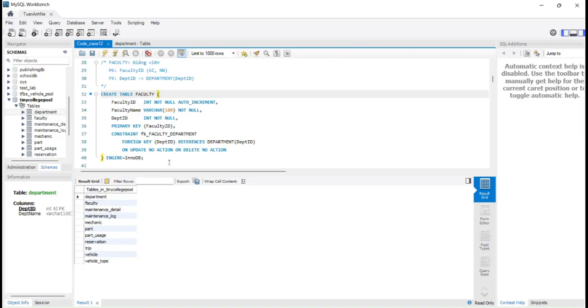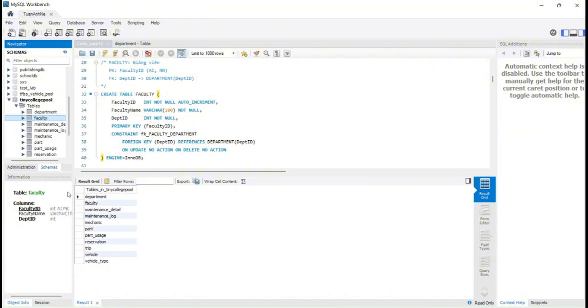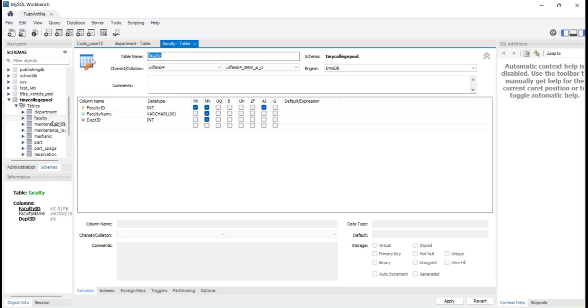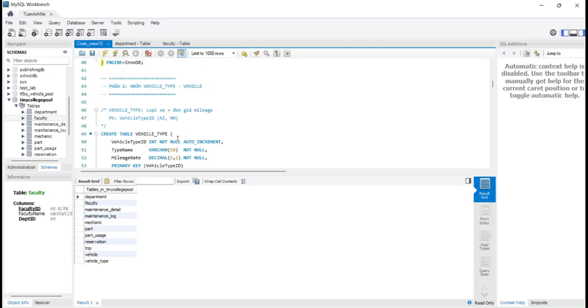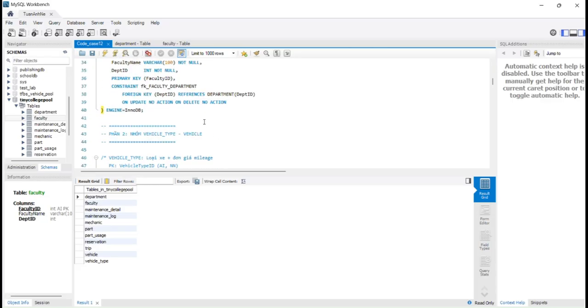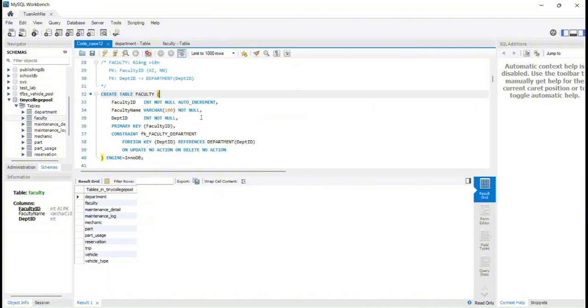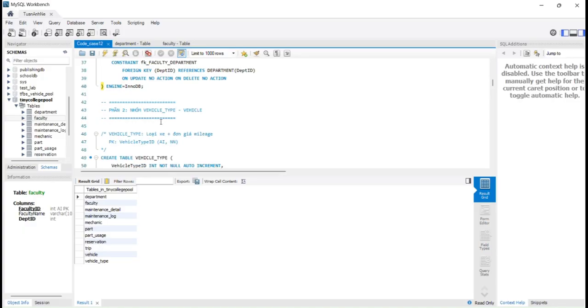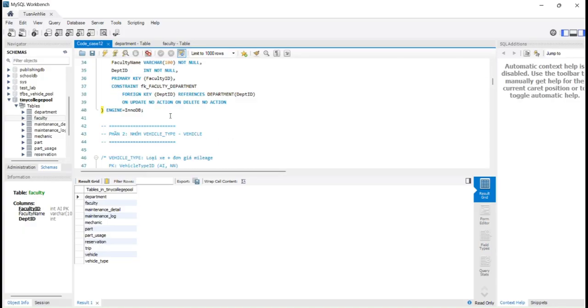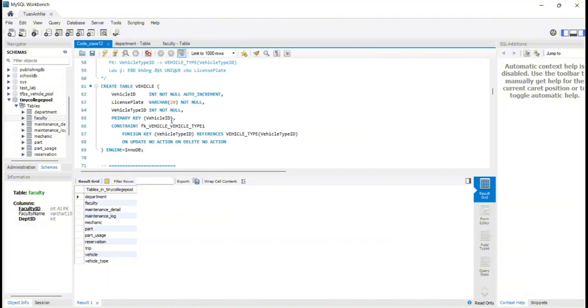The operational tables. You can see the faculty table, and then I created the main operational table, reservation. The reservation table stores reservation requests and references faculty, department, and vehicle type. The trip table stores actual trip records and references reservation, and the vehicle also stores odometer reading information and maintenance completion.